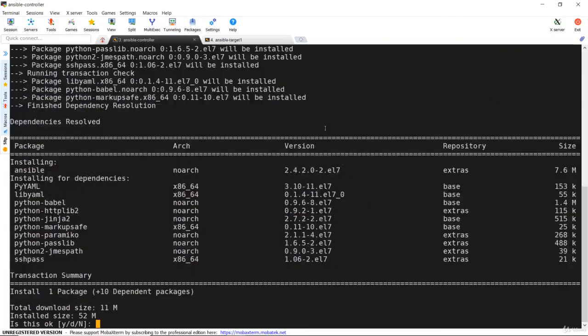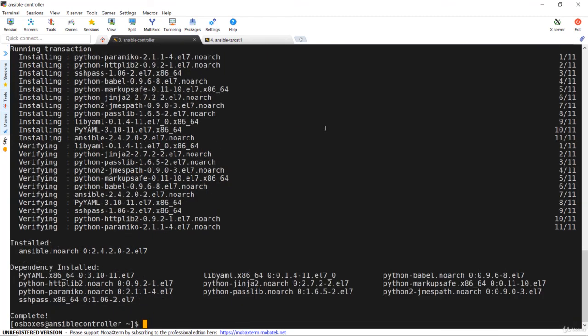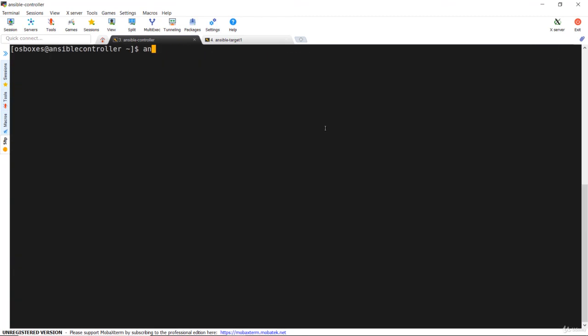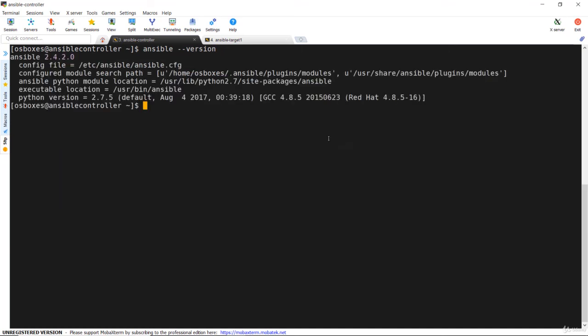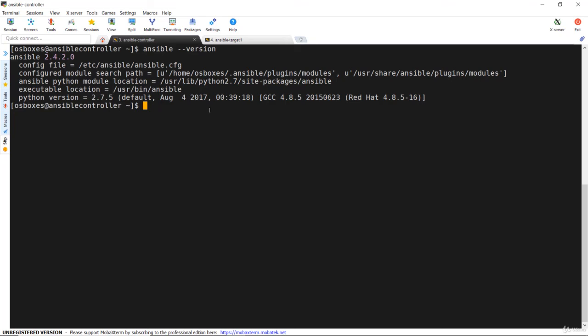to install the packages. Okay, once completed, you can run the ansible --version command to confirm that Ansible is installed and to confirm the version of Ansible installed on this system. So that concludes the Ansible installation part.